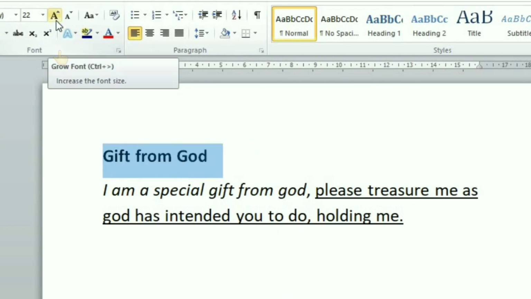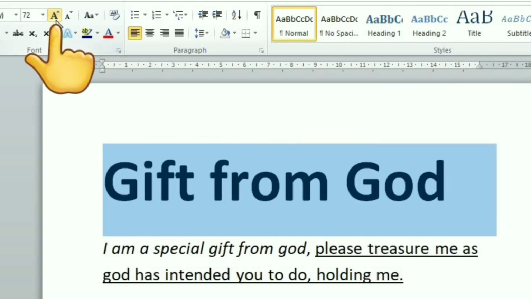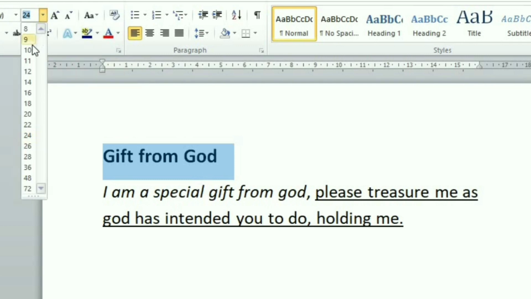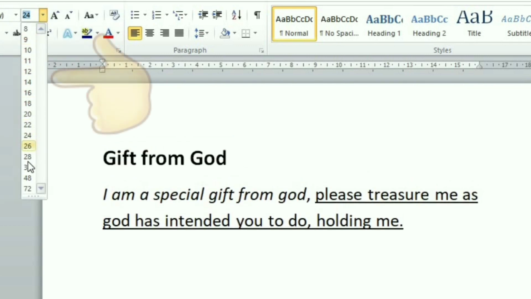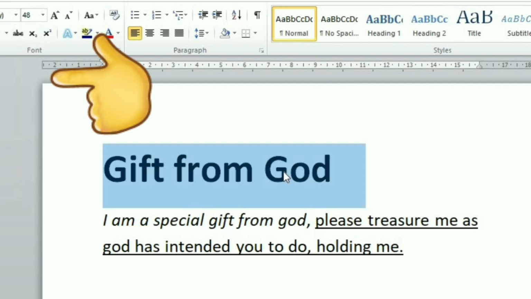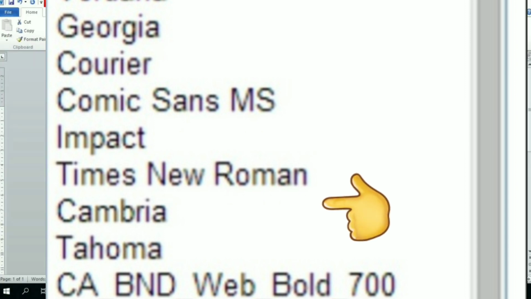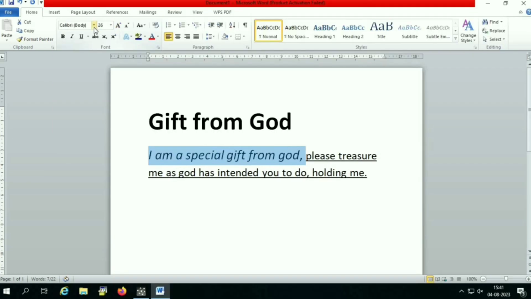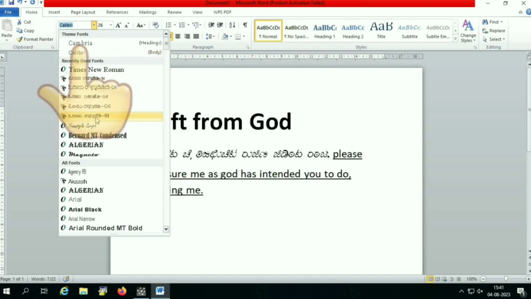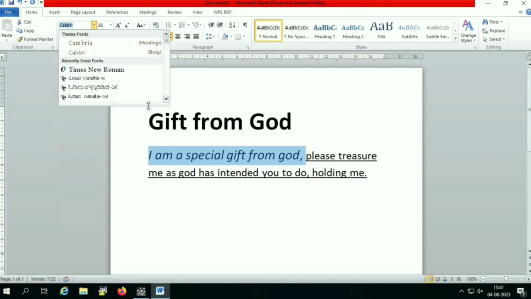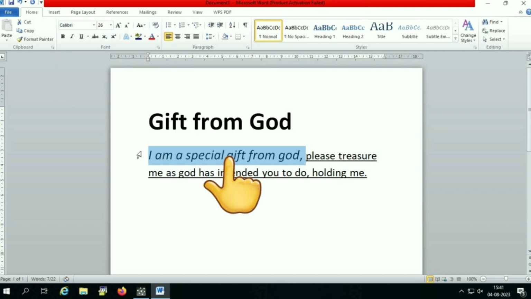Select the heading Gift from God and press on the capital A above as shown. This is a different way to increase the font size. You can also select the font size by the drop-down menu. Font style. By selecting the text, you can change the different font styles.